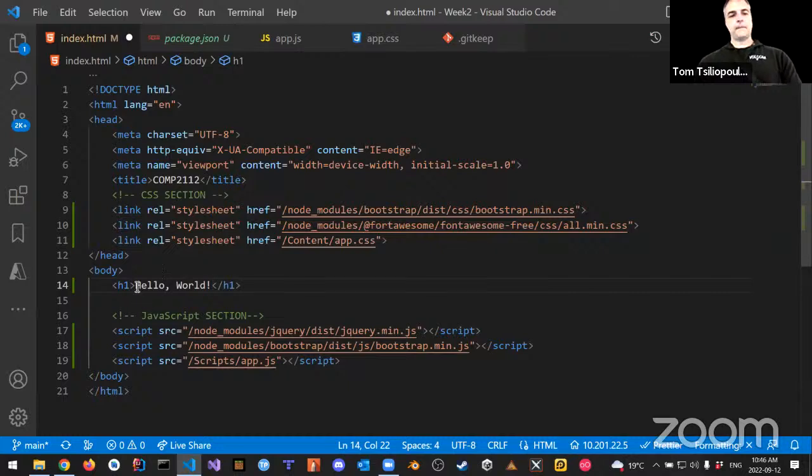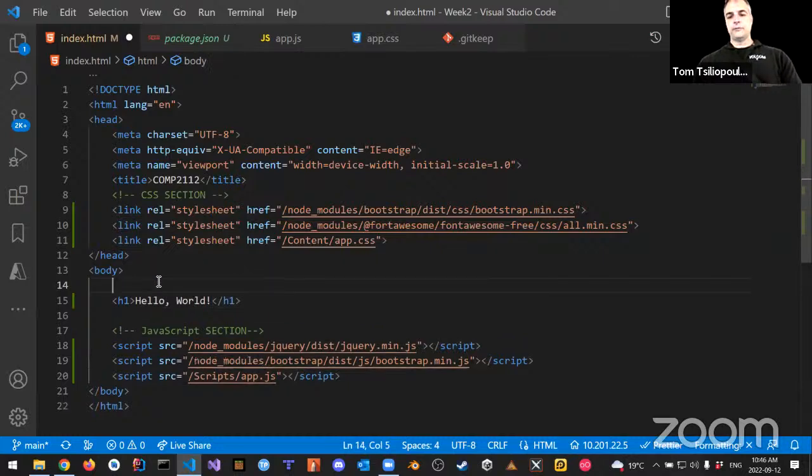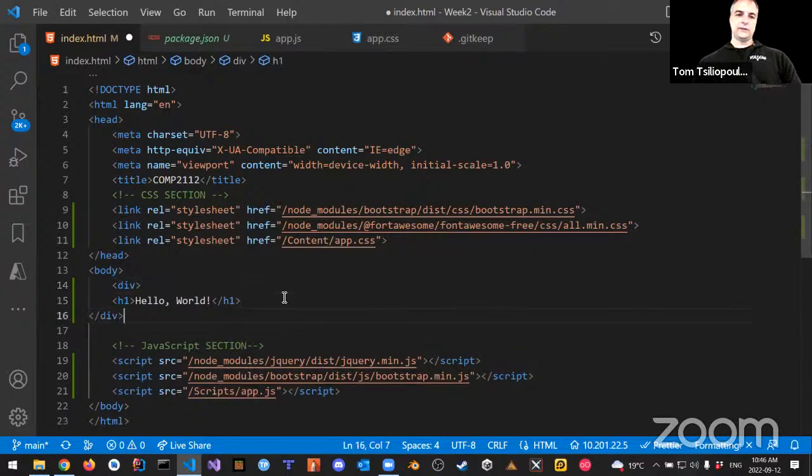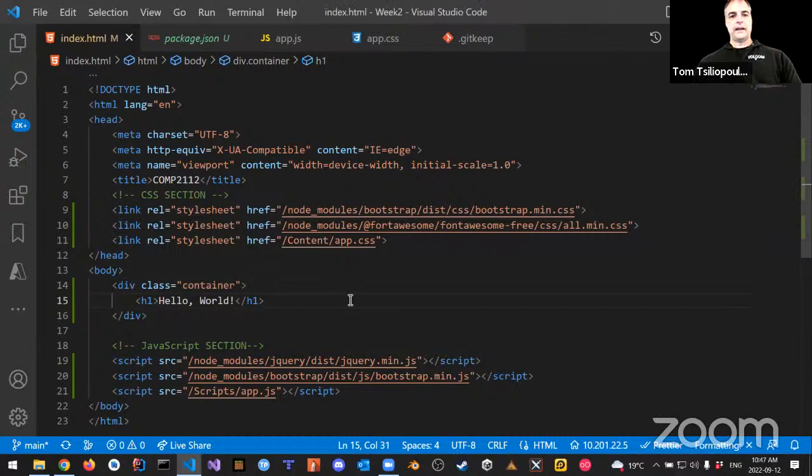Okay. I want to wrap this tag inside of a div element. So here's my div element. Let's wrap it inside of a div element. You guys should know how to do this. And in my div element, I want to give a class of, what's the Bootstrap class for this? Container, right? You guys should know that. And now I want to test it.